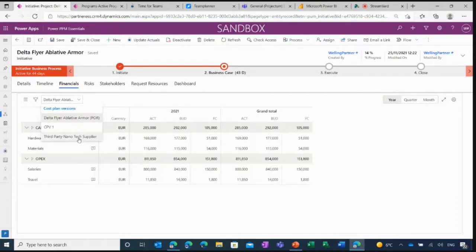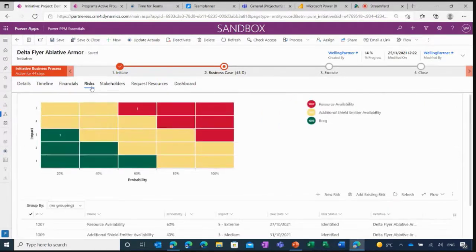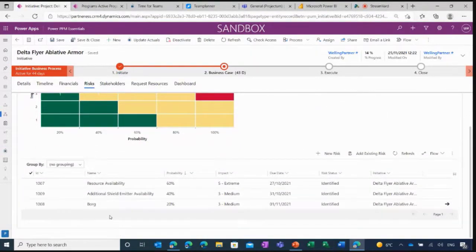Or you might have different versions of your cost plans, the initial one, the active one, and maybe then another variant in the future as well. Risks, issues, actions, all of those things, we can configure all of that. But here I'm presenting a risk log. So at the bottom, I've gone in and I've populated some risks.